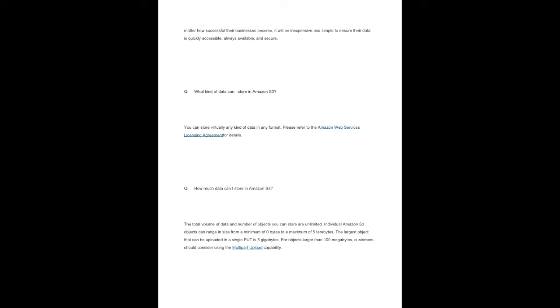Q. How much data can I store in Amazon S3? The total volume of data and number of objects you can store are unlimited. Individual Amazon S3 objects can range in size from a minimum of 0 bytes to a maximum of 5 terabytes. The largest object that can be uploaded in a single put is 5 gigabytes. For objects larger than 100 megabytes, customers should consider using the multi-part upload capability.